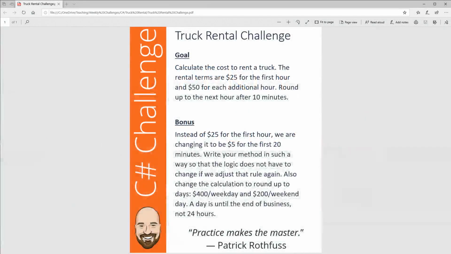Here are the instructions for this challenge. If you're on YouTube, you can get these instructions and a copy of this video by following a link in the description. The goal here is to calculate the cost to rent a truck. The truck rental terms are $25 for the first hour and $50 for each additional hour. And you round up to the next hour after 10 minutes. So for example, if I rent a truck for an hour and 5 minutes, that'd be $25. If I rent a truck for an hour and 15 minutes, that'd be $75. Okay? And that's the calculation you go through. So that's the standard challenge.